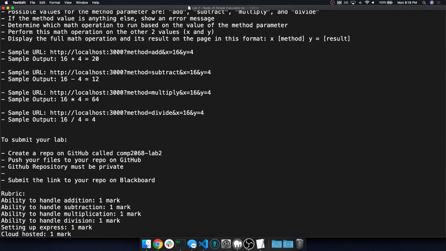GitHub, as of I believe last semester, maybe the semester before, now allows you to have unlimited private repositories. So you're not going to hit any limits. I think you used to only be able to have 1 or 2, but now it's unlimited. So create a private GitHub repository, and then you will have to add me as a collaborator. In the settings of your GitHub repository, add Naismith as a collaborator so I can mark it.